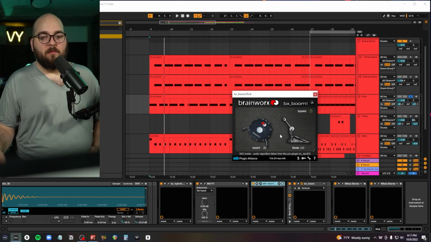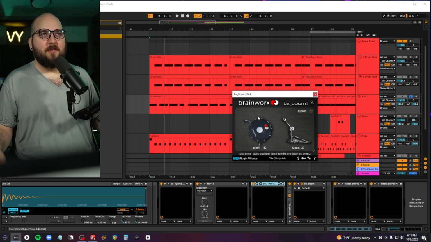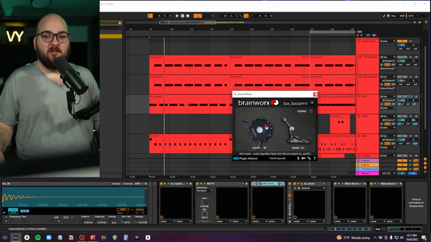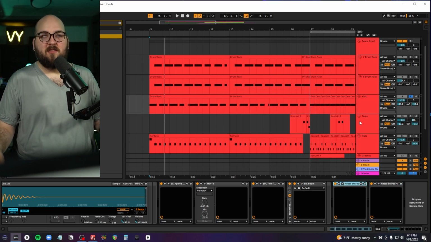This Brainworks BX Boom. Essentially, it's where you pick different frequency ranges that are kind of essential to a kick drum standing out in a mix, and you can either add it or subtract it. I mean, on some level, it's just basically an EQ, but yeah, it was just a quick thing to add. And then R-bass again, just because this kick didn't have as much of that low-end punch as I wanted.